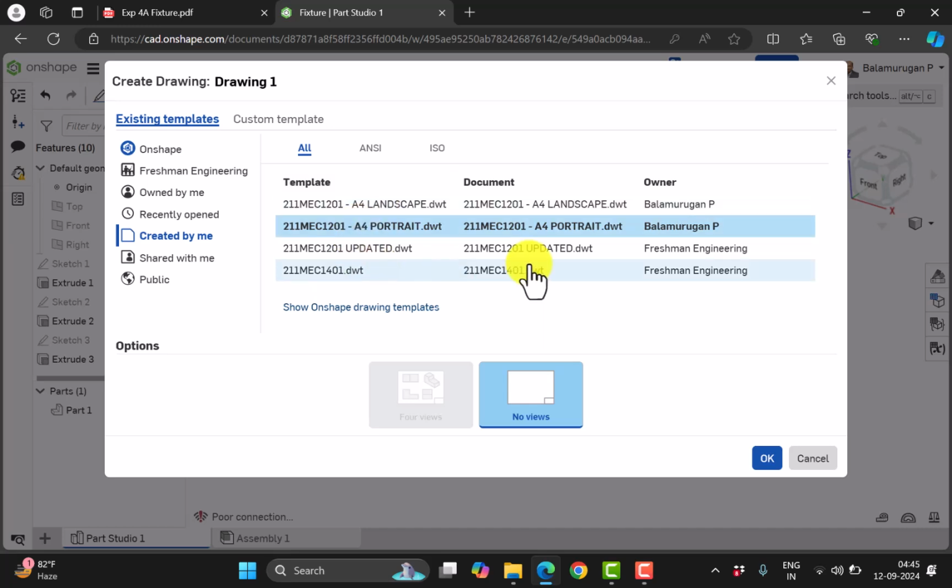There is another way to create a drawing. One is by clicking on the plus button over here on the left lowermost corner, and you can create the views separately. The other way I will show you now, which is very easy. Let's cancel it.